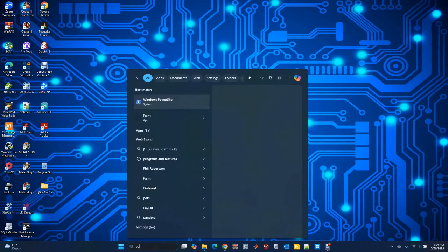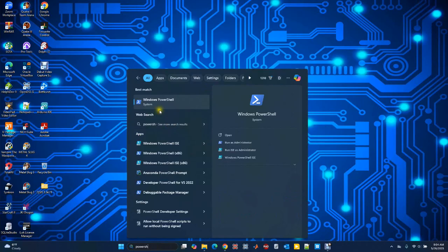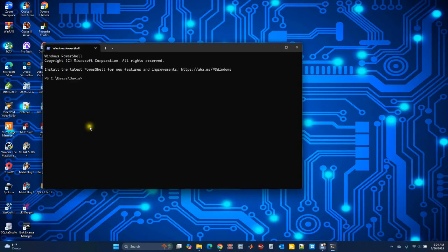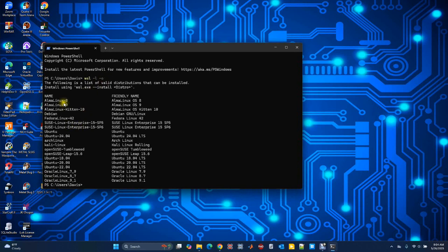To start with WSL, the first thing you need to do is to figure out what distribution you want. For that, you can ask Windows. So open the PowerShell and type wsl -l -o. That will show you all the different Linux distributions that you can install in Windows. You have Alma Linux, SUSE, Ubuntu, Debian, Oracle Linux, etc. You can have several Linux distributions installed in your system.